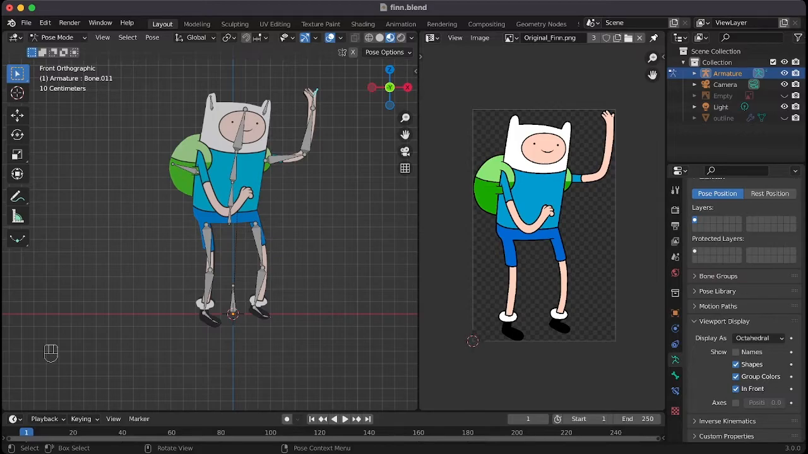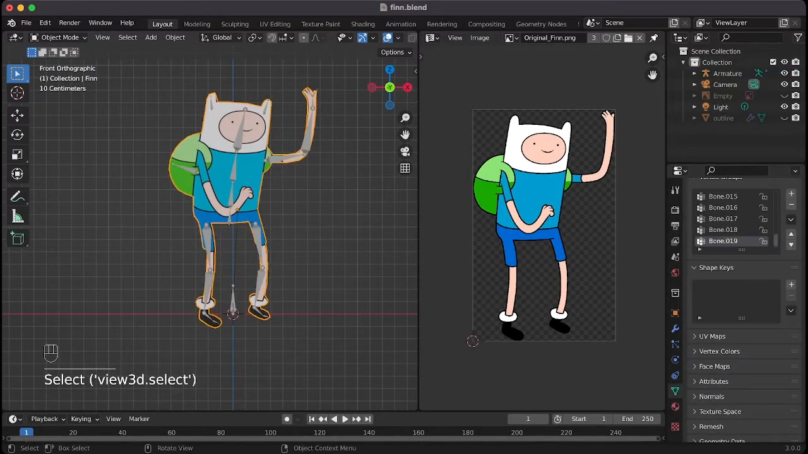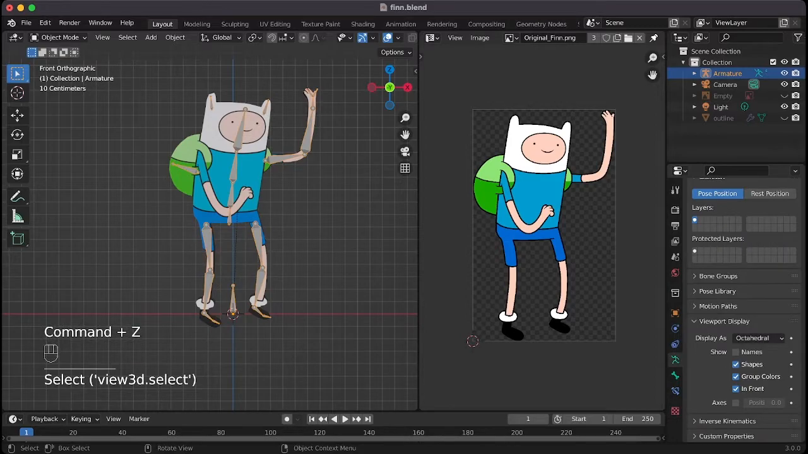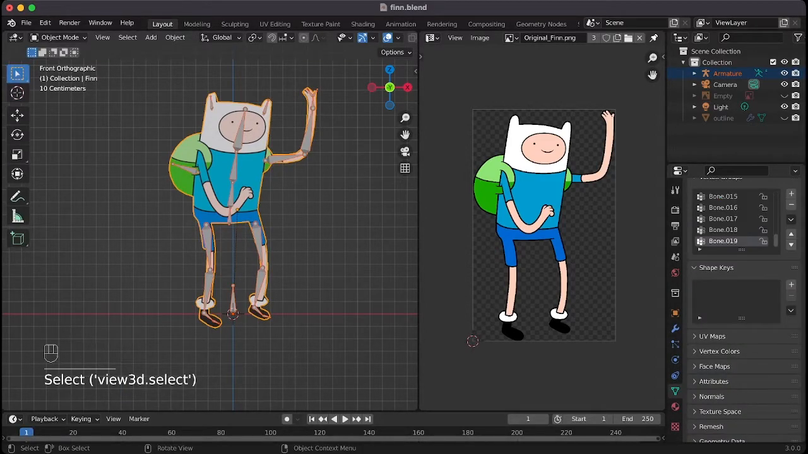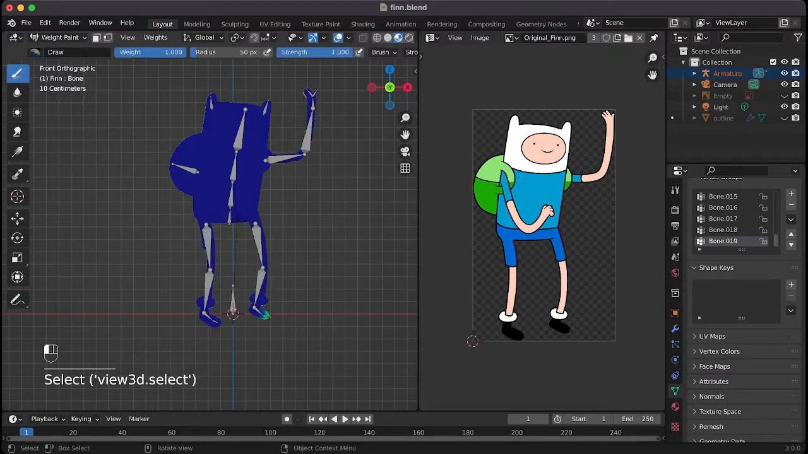This part's a bit tedious, so I'll probably time lapse through it. What you gotta do, make sure you're in pose mode. This is very confusing. With the A bone selected, go to object mode. Click on your mesh. Sorry, shift click on your mesh. Go to weight paint. Now, command click should give us bones.